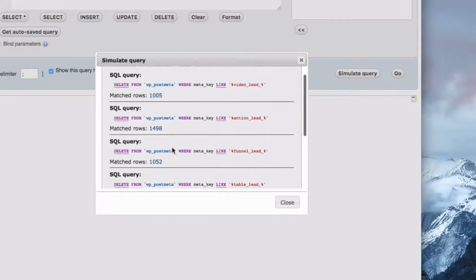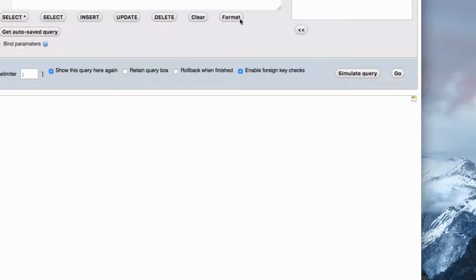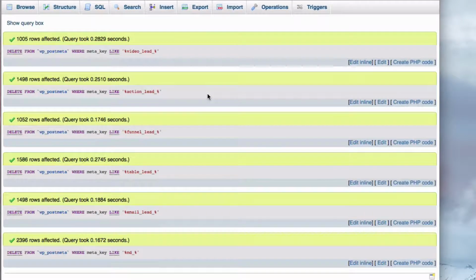post meta table. So with these queries, you can just simply paste it, and it's going to delete all of the old instances of those Marketers Delight settings in your post that you just don't need. So we'll click go. And now, just like that, we just deleted thousands of rows from our database table.